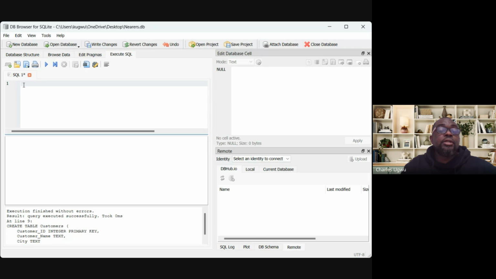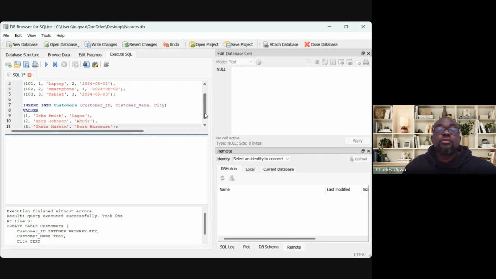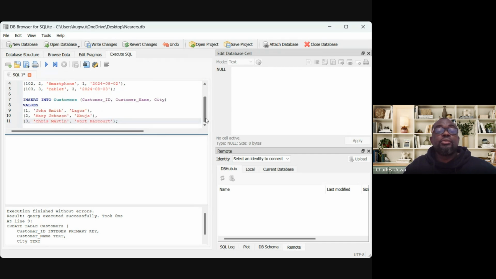So inserting record to the two tables at the same time. You can do it one by one, or we can do it together, and you save time. Execution is done without error.